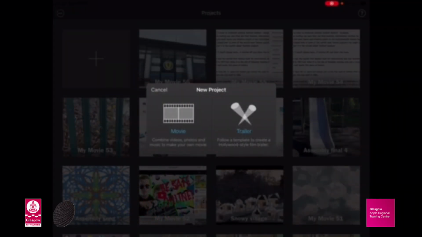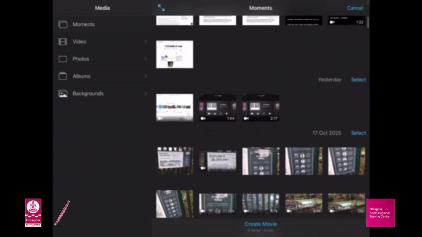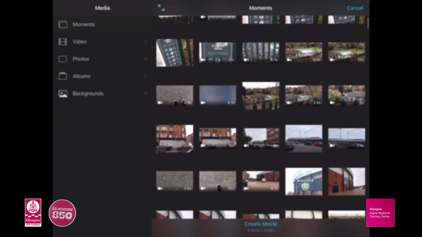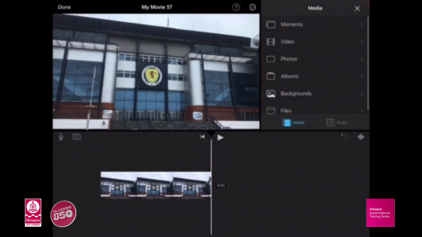I've opened up iMovie, I've used the plus sign to start a new project, and I'm going to select movie. This lets me choose photos and videos from my camera roll. And to start off with, I'm just going to choose the first image that I'd like to use, which is this one, and then I'm going to tap create movie. Now obviously I'm going to use a lot more than one photo, but I want the photos and images that I use to match what I'm talking about in my story.